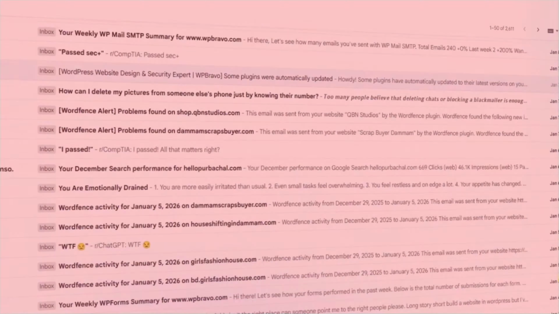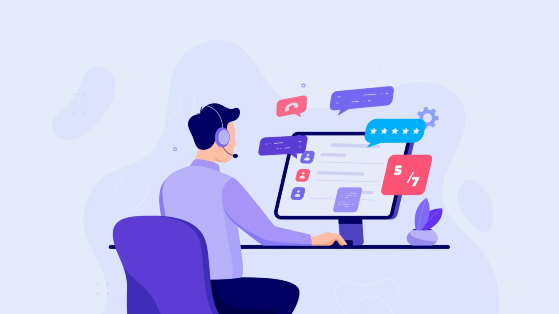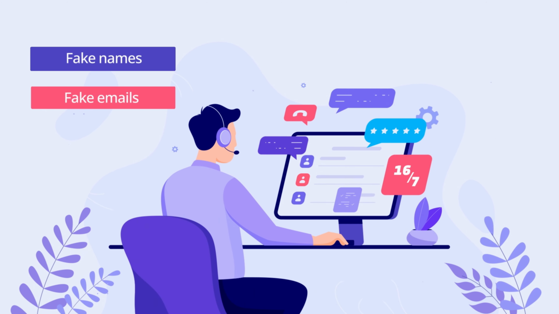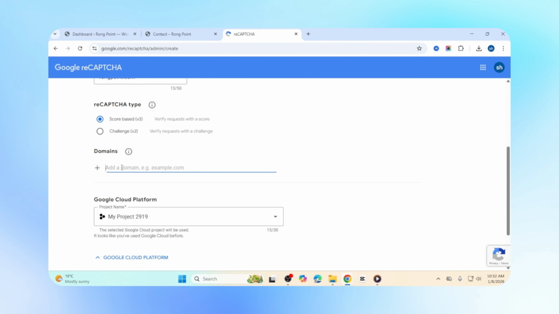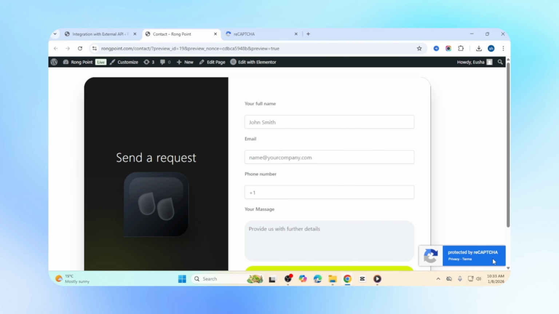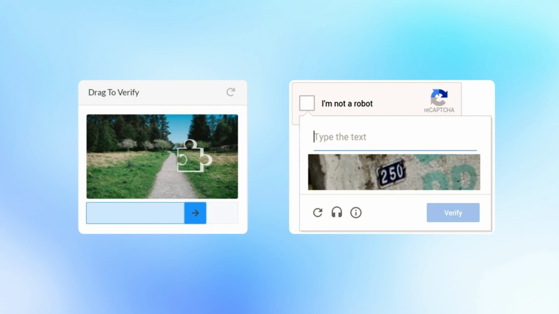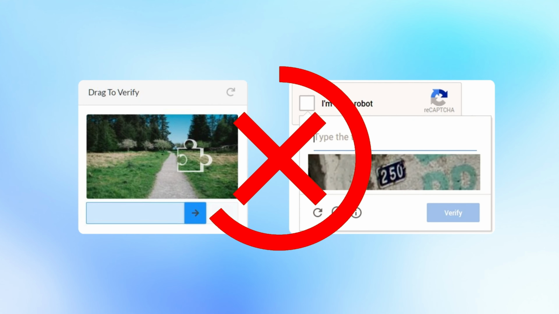Hey everyone, is your contact form getting spammed every single day? And you got fake names, fake emails, and useless messages. But no worries, in this video I will show you how to stop spam completely by adding Google reCAPTCHA version 3. No puzzles, no checkboxes, and your visitors won't even notice it.